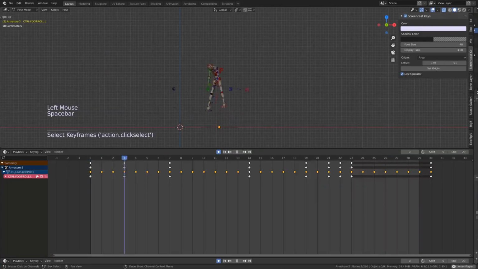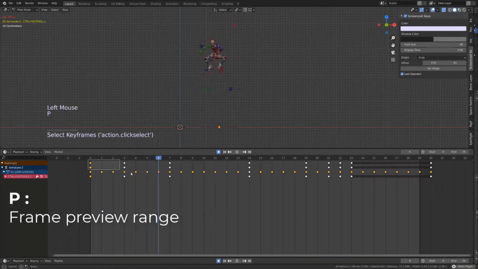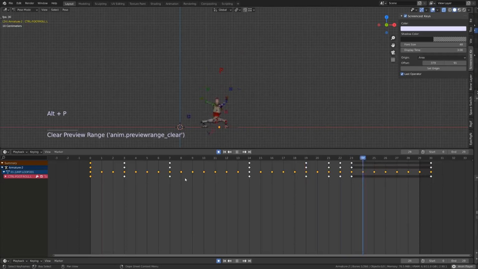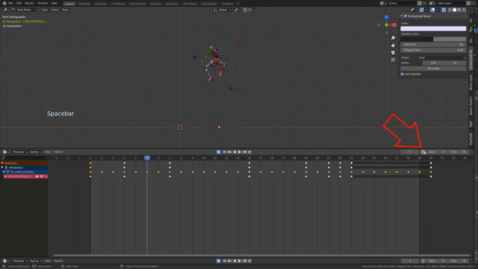You can preview a part of your animation by pressing P and dragging and holding on the section you want to repeat. Press Alt P to clear the preview. You can activate the preview range by clicking the clock icon and then setting the starting and ending frame.